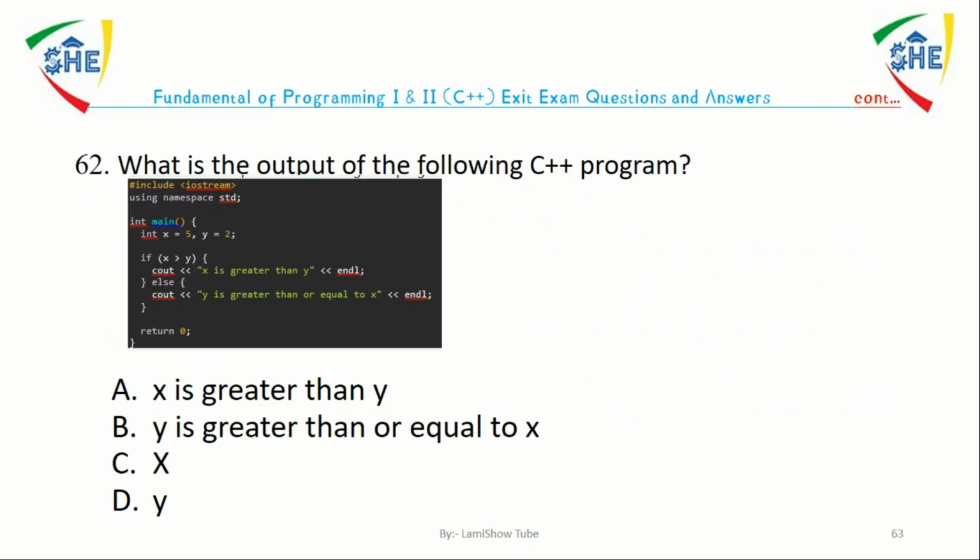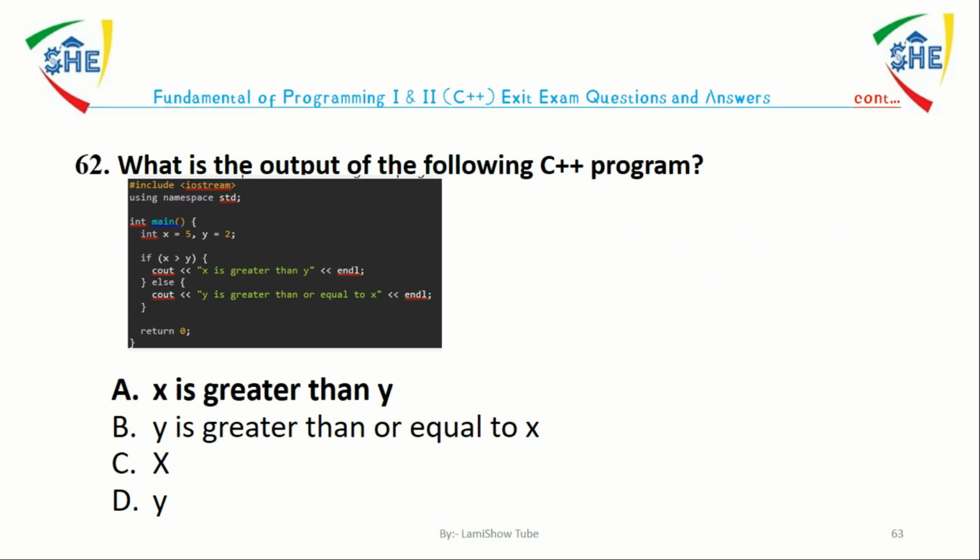Question number 62. What is the output of the following C++ program? A. X is greater than Y. B. Y is greater than or equal to X. C. X dy. The answer is A. The output of the program is X is greater than Y.